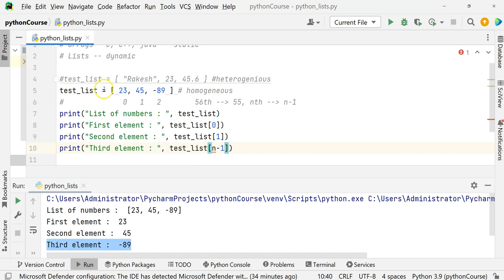So the time complexity for creating the list is basically big O of n, remember. So the time complexity is big O of 1 or big O of n.